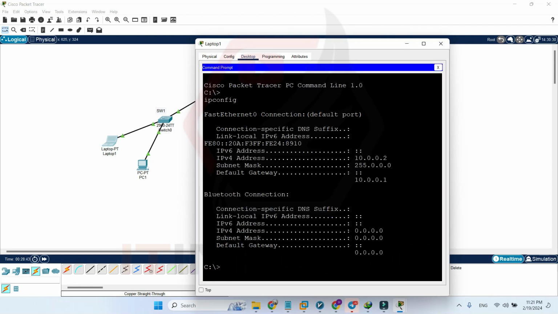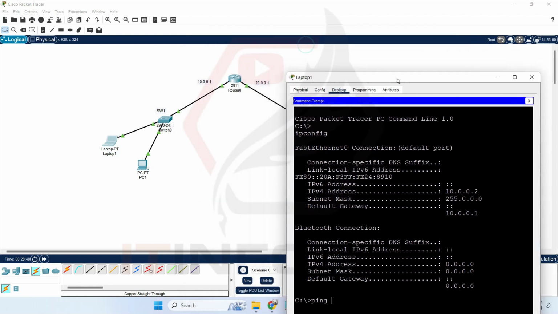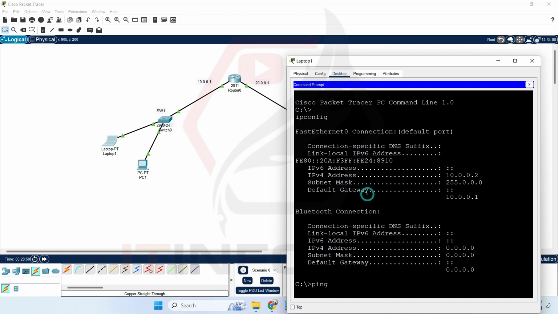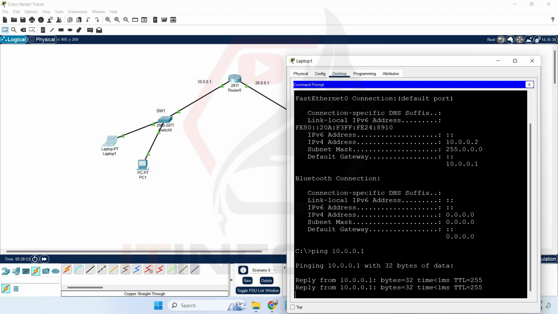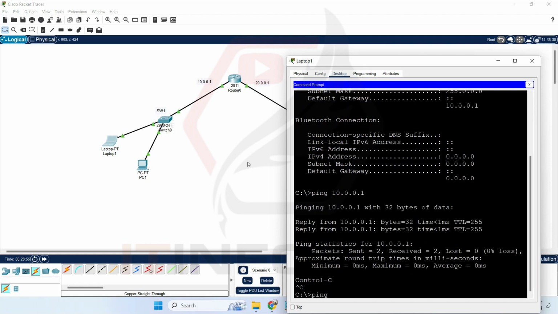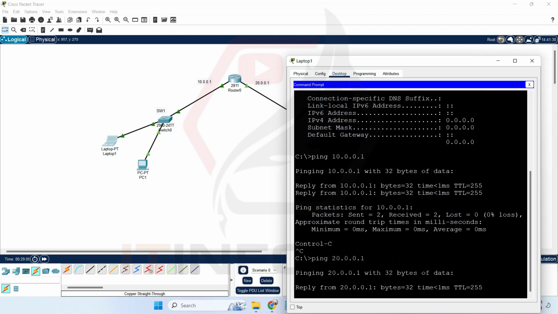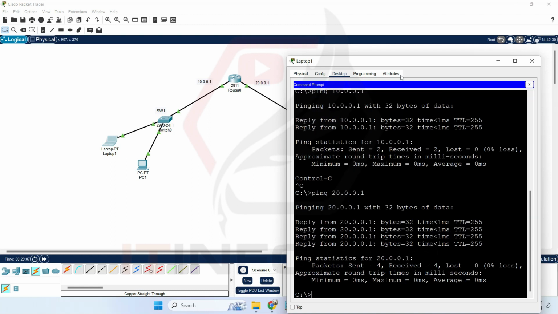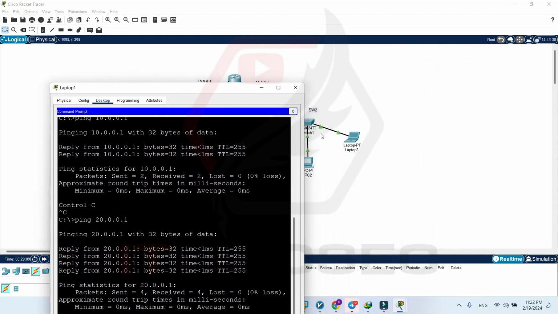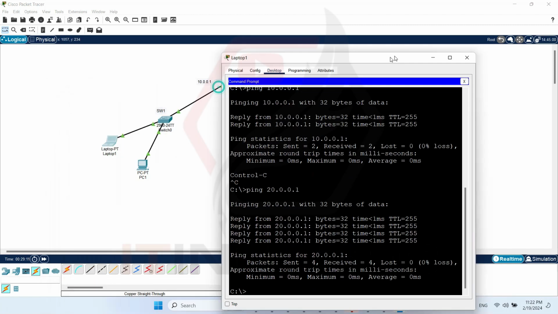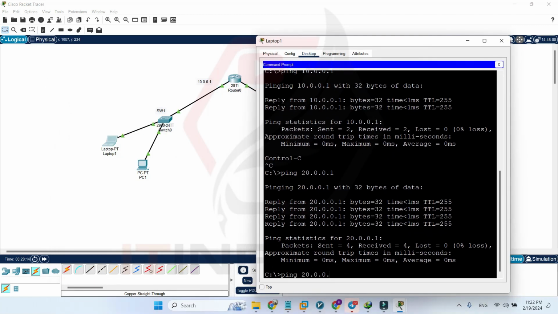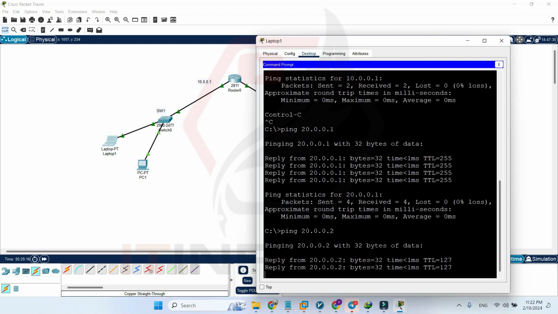IP config. This is 10.0.0.2. Ping this interface, 10.0.0.1. It's okay. Ping the second interface of the router, the other side interface of the router, 20.0.0.1, it is okay, and ping another computer, for example 20.0.0.2 and 3, all of them okay.